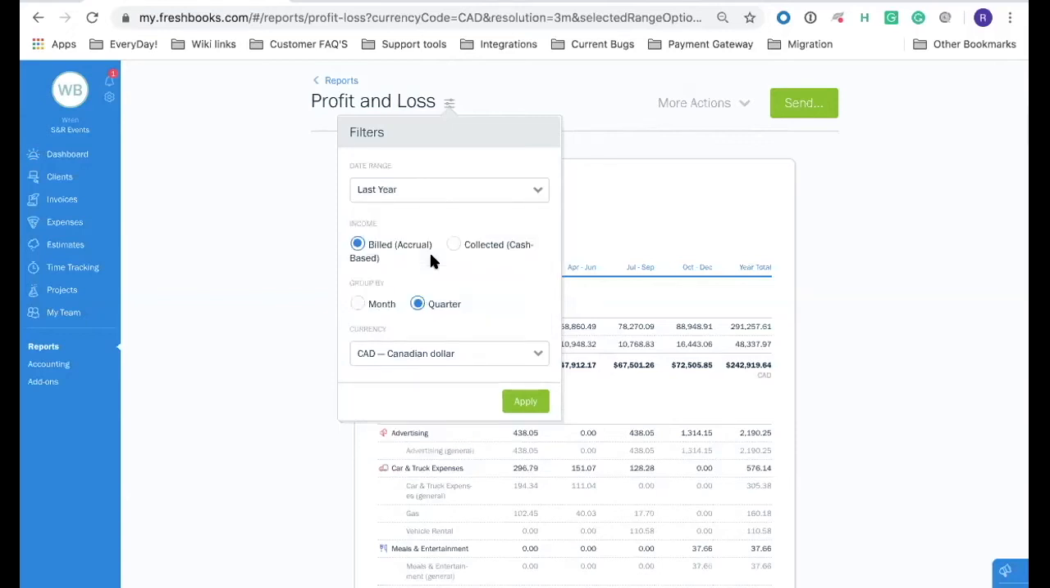Our next filtering option allows us to specify how we report on income. There are 2 options, either billed, accrual-based accounting, or collected, cash-based accounting. Accrual-based accounting means that we recognize income when it is earned, on the date that we issue an invoice, even if that invoice will not be paid right away.